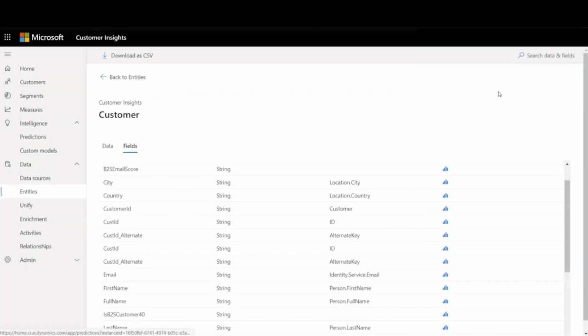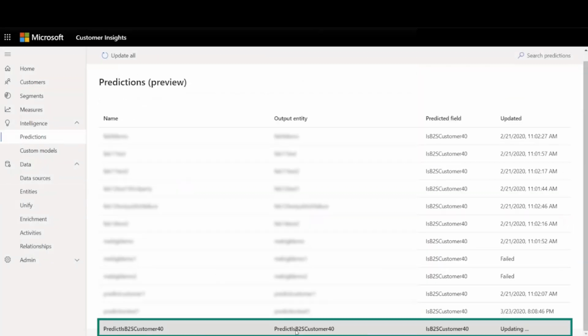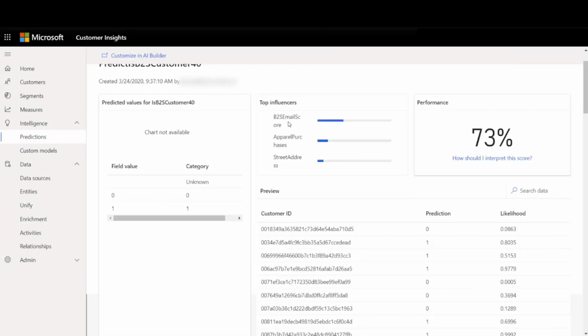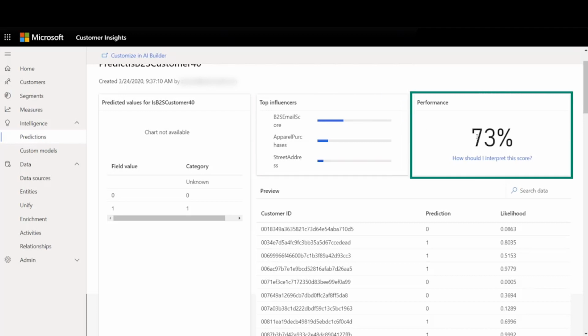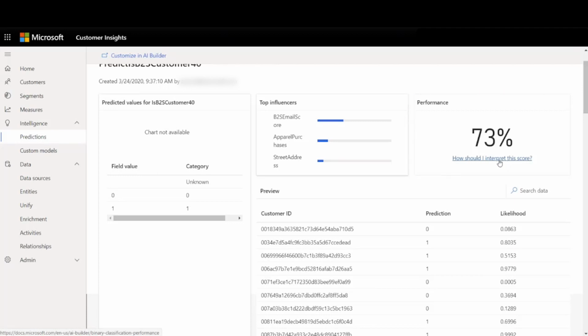And we find the latest predictions from this list of predictions. Here we see the results, which other fields were the top influencers in this prediction, the performance as a measure of how accurate the predictions are. And if you click on this link, it takes you to the AI Builder documentation that explains how this is calculated and how to use it when deciding whether to use a prediction. Your industry and the type of data that you're predicting will influence the level that you choose as your limit.